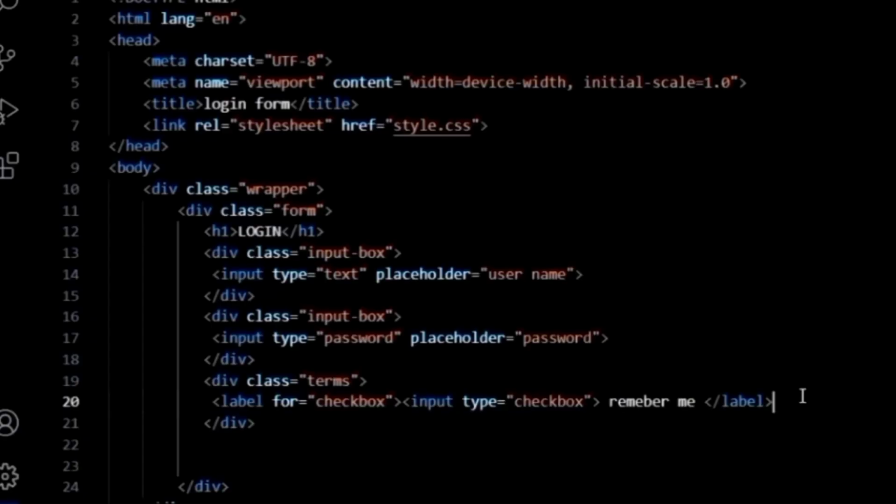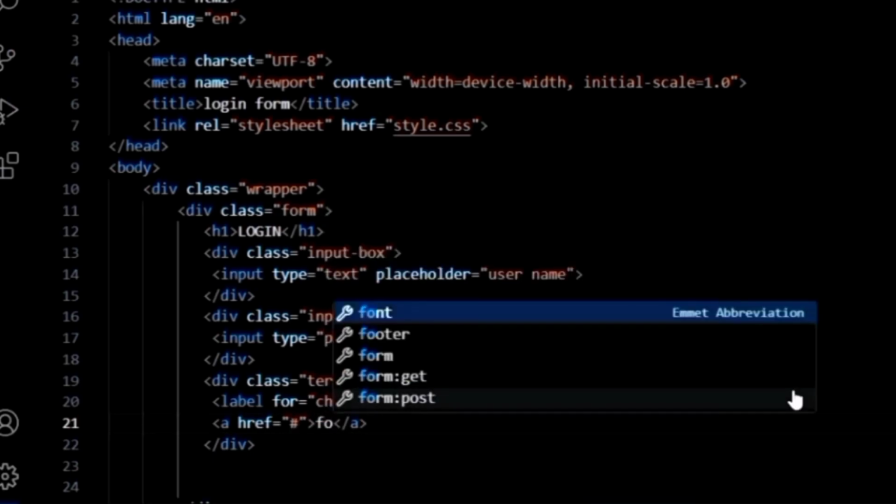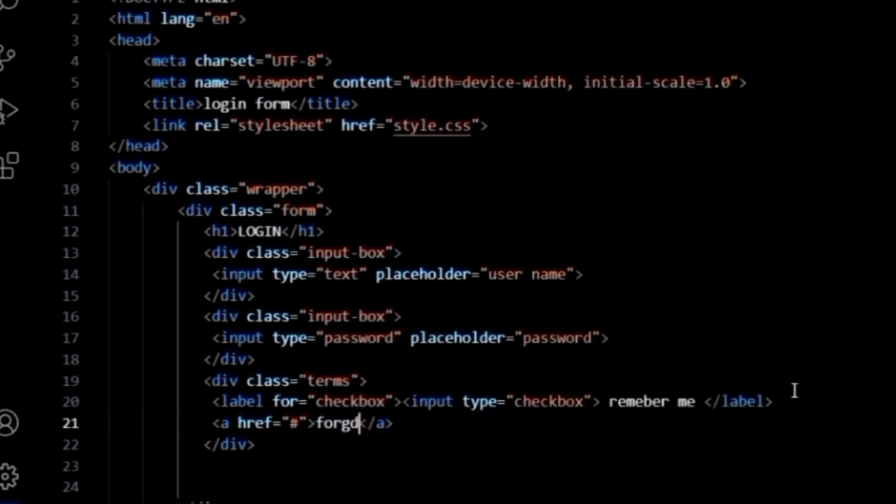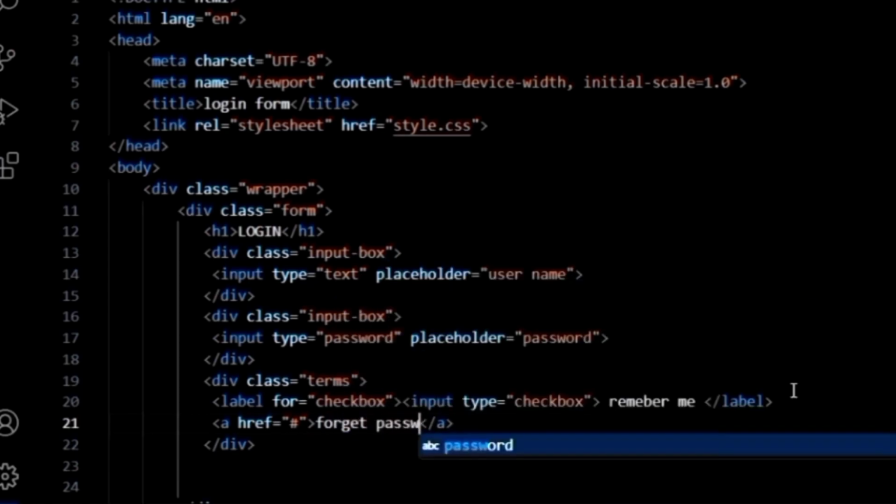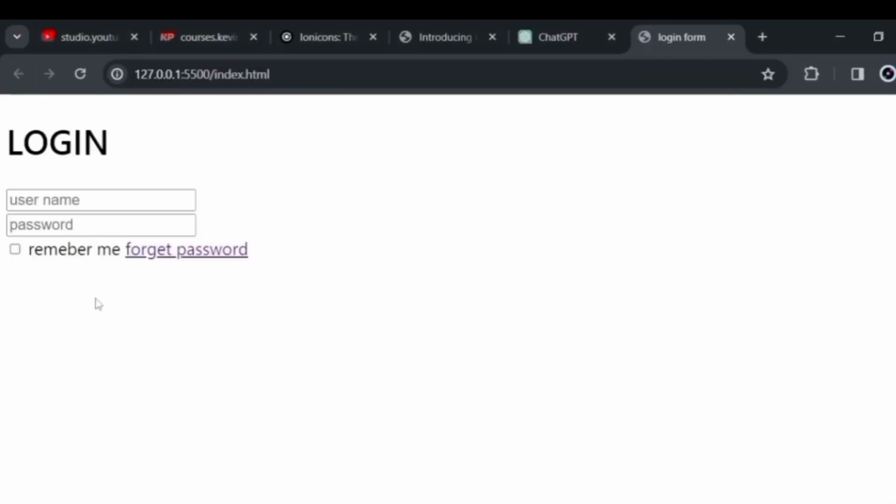Now I'm going to create an anchor tag. Here I'm going to assign it to a hash, nothing. I'm not going to send it to anything. Here I'm going to write something like forget password. So when I save, it's going to appear there. The checkbox came first, then a text, then this link, which is forget password. But when I click on it, it's not going to take me anywhere, because I only assigned it to a hash.